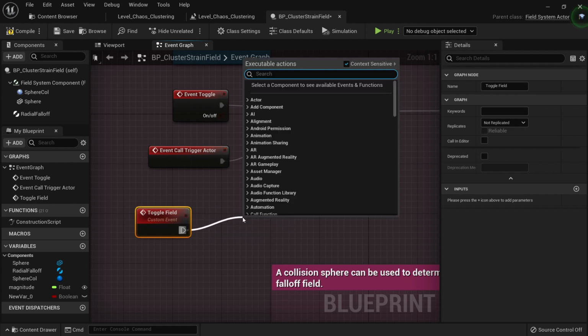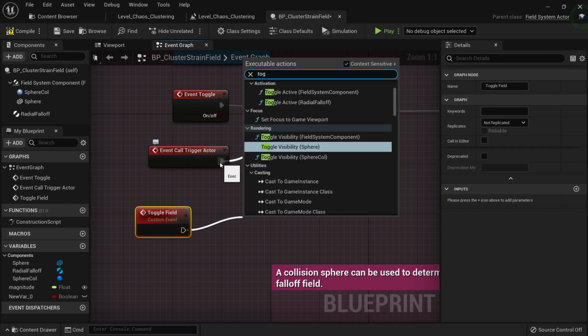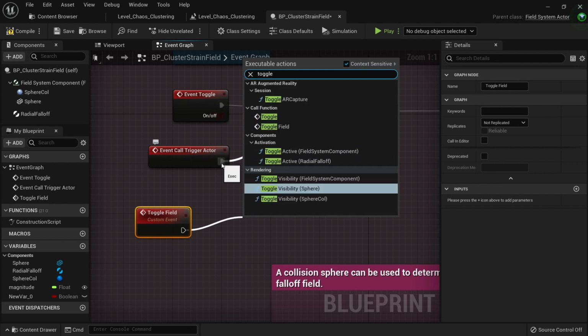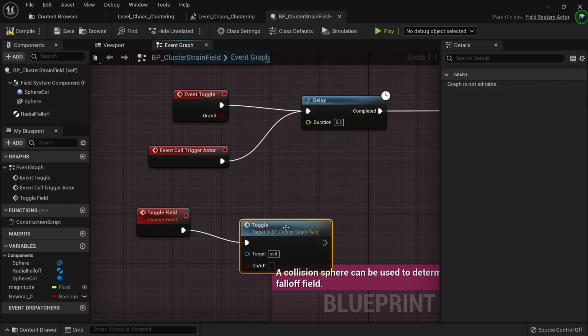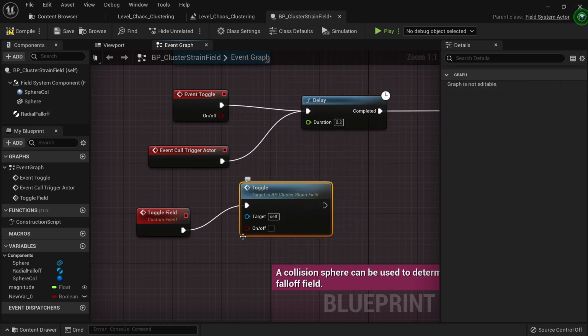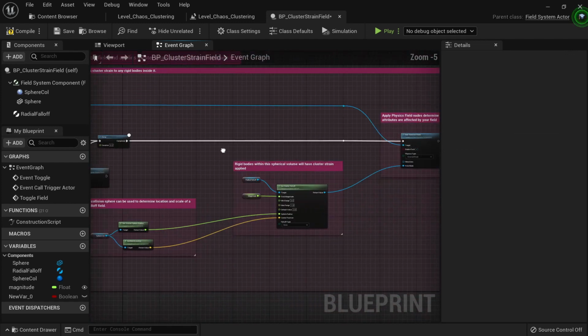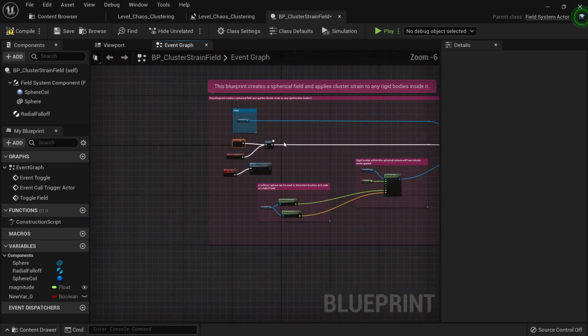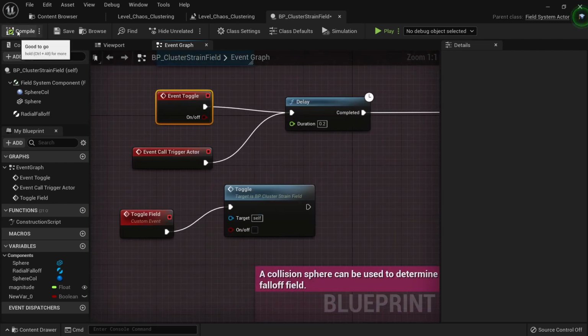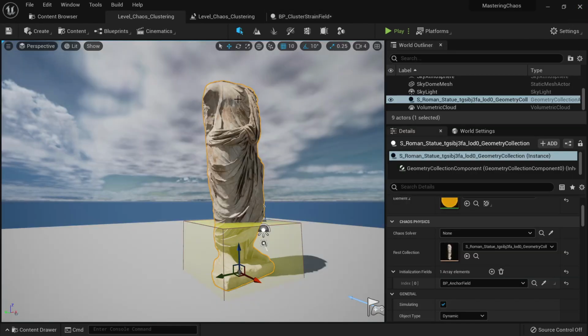And then we will call this event. It's like an event, call it other event. And call function, and we call toggle. Okay? So toggle field will call toggle. Toggle will call all the rest of the nodes. Okay? So click compile. And now what we need to do is to enable this.